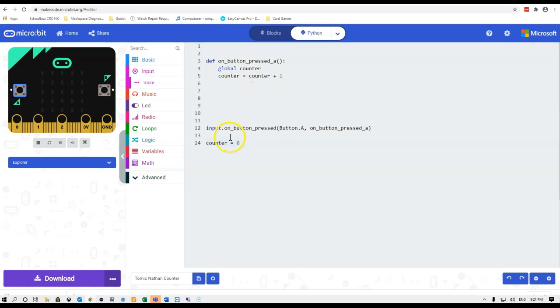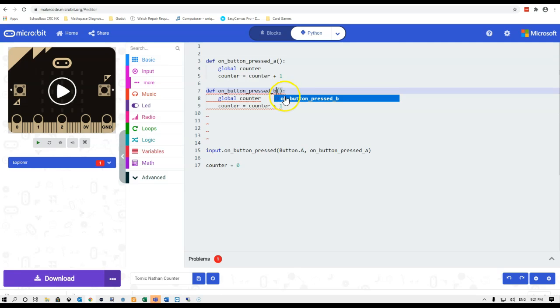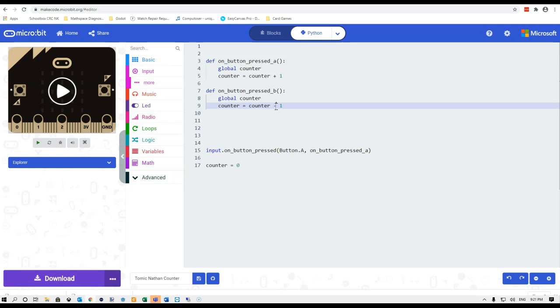Let's now make the B button. So I'm going to duplicate or use what I've got here because that is still a smart way to program. So I'm going to first of all just copy all of this and put a little line between it and paste it in. I'm going to change the A to be a B because I want to talk about the B button. And I'm going to change the plus to be a minus because I want to subtract one from the counter. So here I have set up what to do, but I haven't told it when to do it.